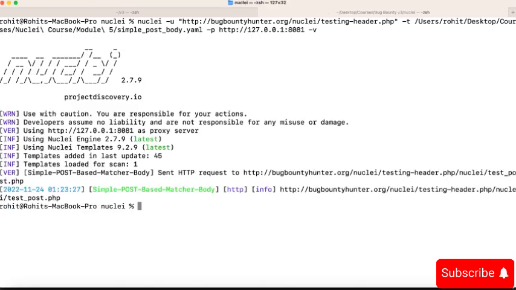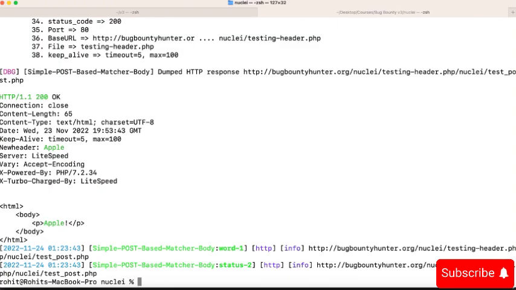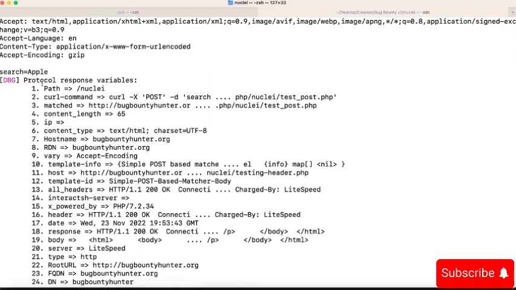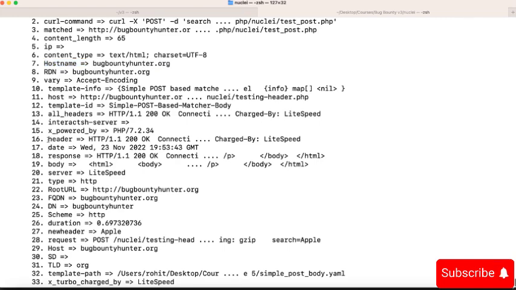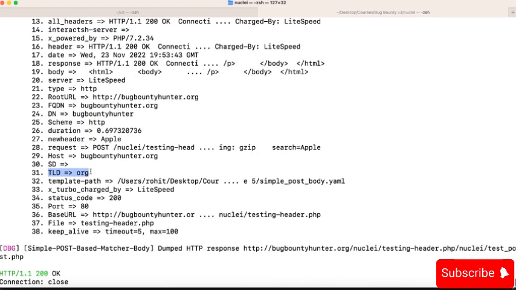Let's wait for this to run, and you can see we were successfully able to find a match based on the matches condition that we have specified in our template. Let us also debug this and hit enter. Here you can see this is the output of debug, in which we can see the protocol response variables. You can see the curl command, the matched condition, the host name for which the request was sent, the header, date, body, server, fully qualified domain name, scheme HTTP used, top level domain org, port 80, status code 200, etc.